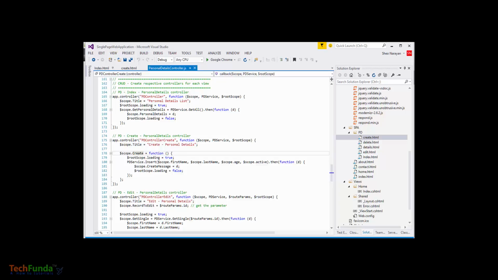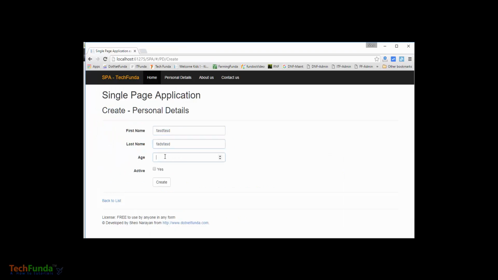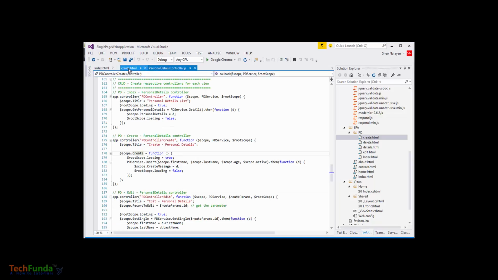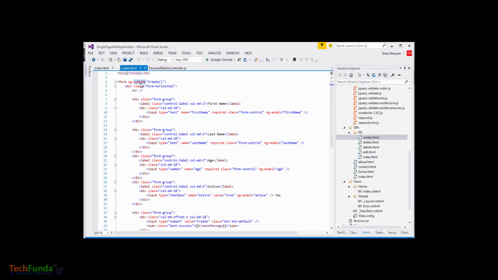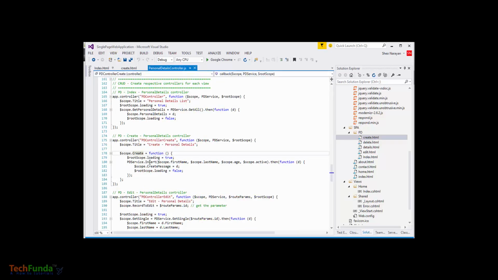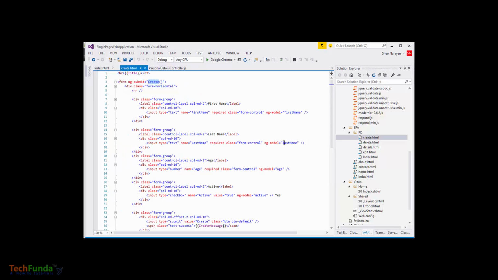So when we write some data into this and click the create button, this form will get submitted, and it will call the create function of this controller. So in the create function of this controller, we are saying loading true. It means show the notification, and call the insert method of the service with all the 4 parameters that are there in the create. And these 4 parameters are nothing but the ng-model of the respective text boxes and the checkboxes.